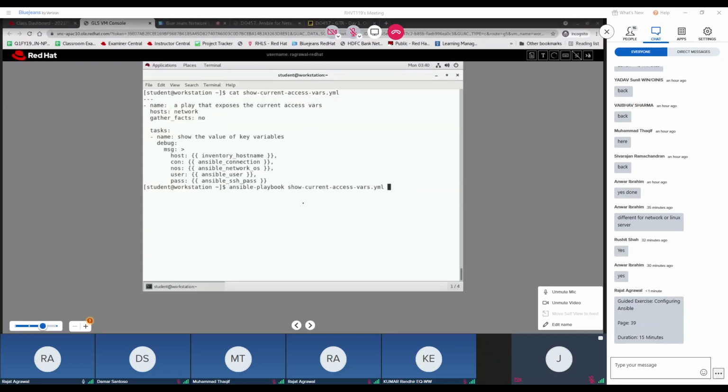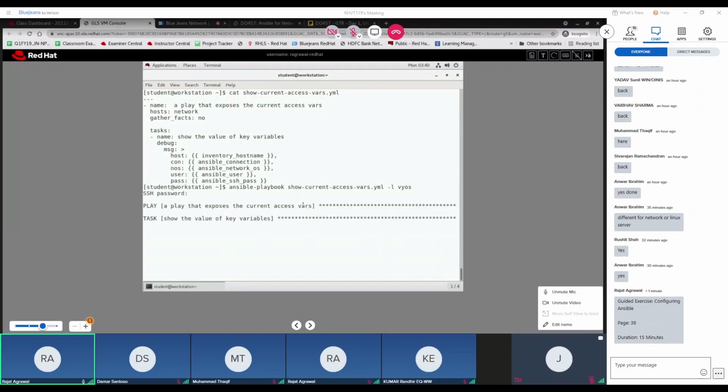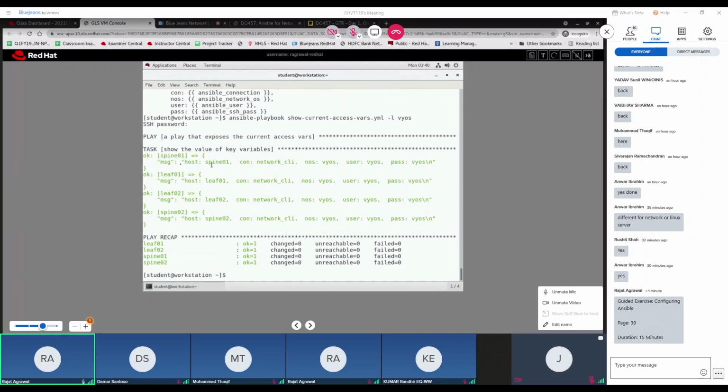on the IOS device. Okay, so -l ios and define the password ios. And you will be able to see this information for every single host of the IOS. If you're able to see this much information, that is all you have to do.